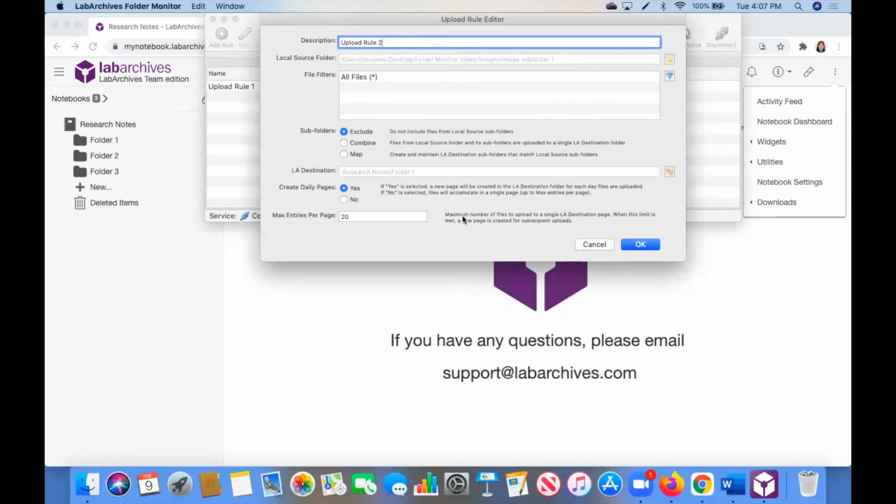Next, you will need to specify whether or not you would like to create daily pages. If you choose Yes, a new page will be created for each new day files are uploaded. Daily pages are a great choice if you're constantly uploading new files and would like to organize them by date. If you choose no, the uploaded files will accumulate on a single page until you reach the maximum number of entries per page. As you can see, the next step is to specify the max entries per page. The default number is 20. When the maximum number of files is met for a page, a new page is created for additional files. Then you can click OK to save your upload rule.